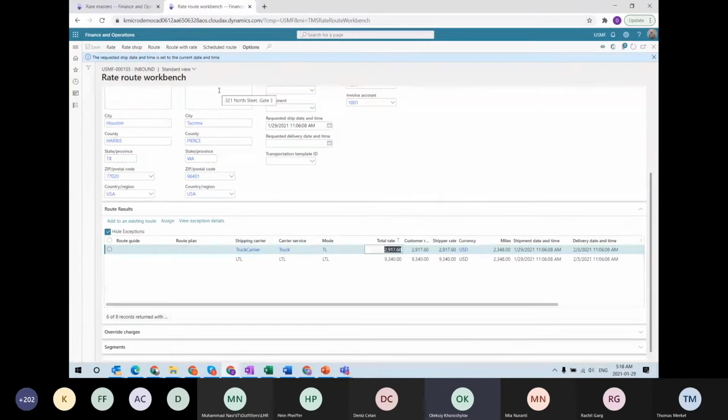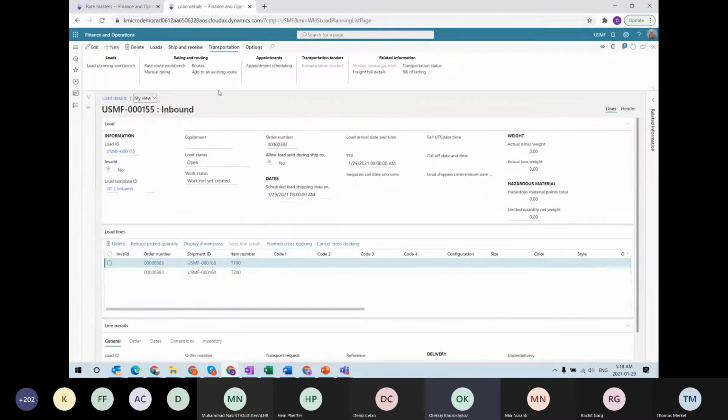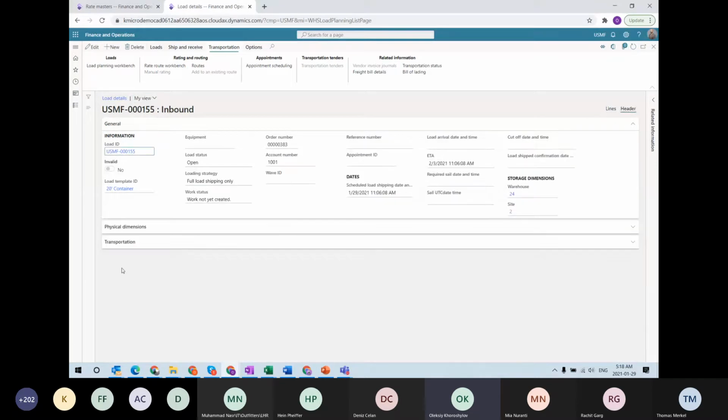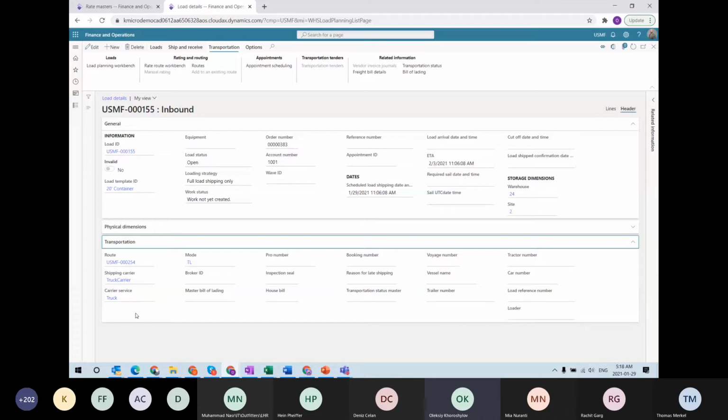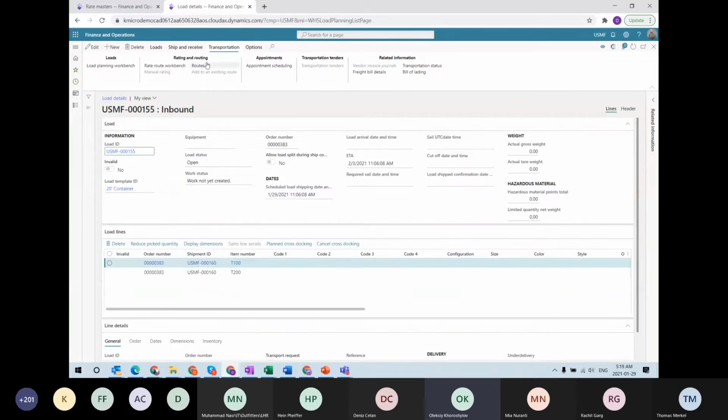It's going to take me back to my load planning workbench, but I've already done my rating and routing, so I have to go back again, and that's where I will be taken to my load. What happened here is, if we refresh the screen a bit and look at the header, we now see that we have this carrier assigned to that load. Before, it was a wide open load. That means no carrier, no service was assigned. Right now, I have my shipping carrier, truck carrier assigned. I see my carrier service truck assigned. I see that this carrier belongs to the mode TL, which is truckload. So we basically have this assignment in place. We also see the route again.